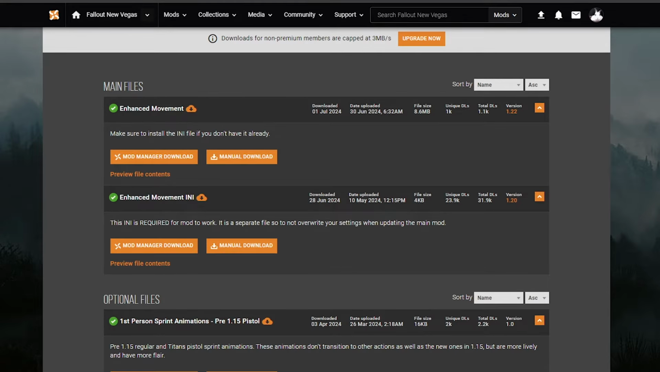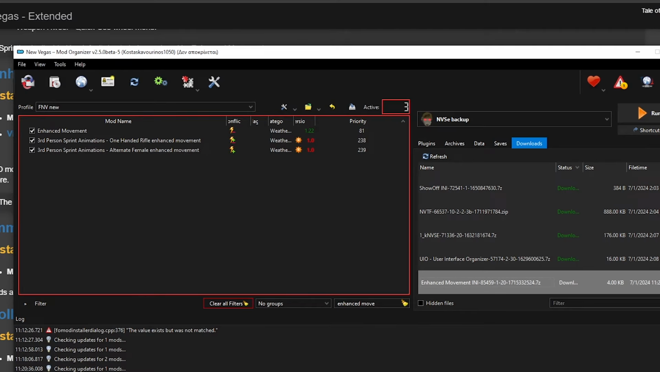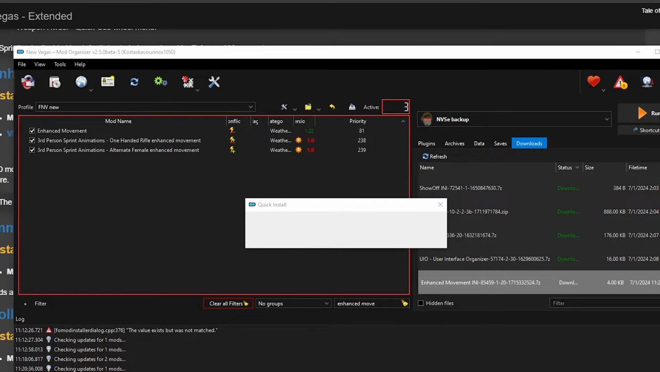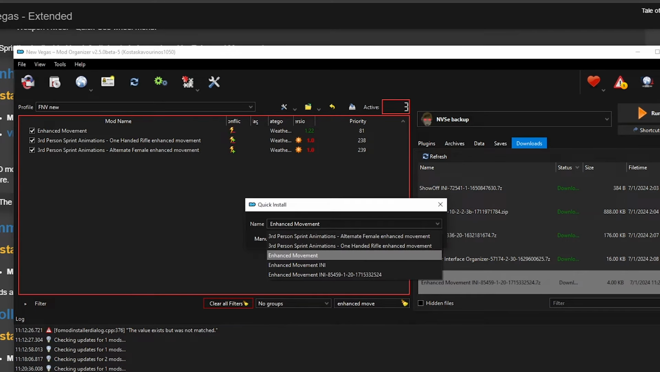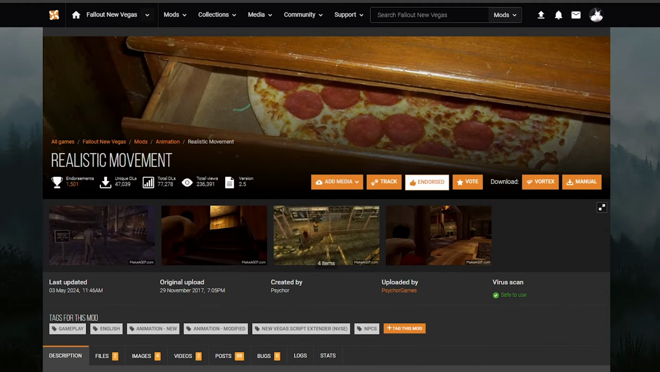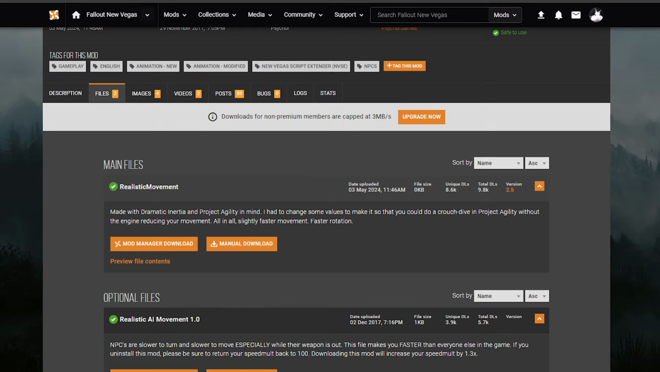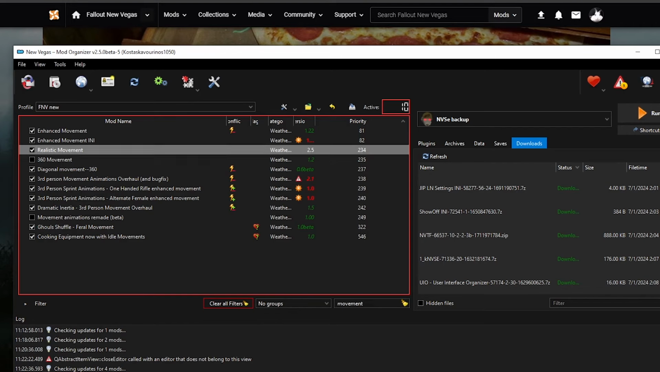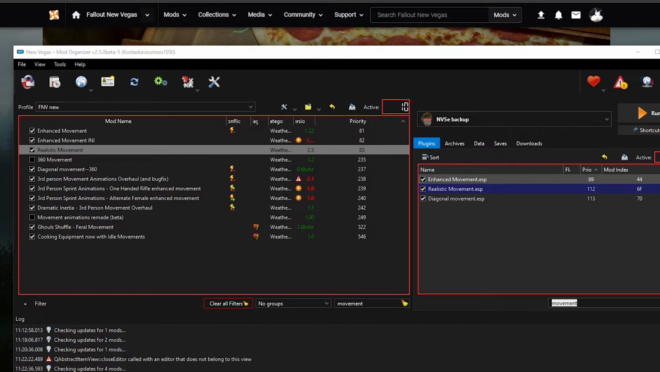Grab the second file as well. Download this too. Install it and don't forget to change the name so you remember which is what. Grab it and put it underneath the Enhanced Movement and activate it. Install Realistic Movement underneath Enhanced Movement. Grab the main file and install that. And I'm going to put Realistic Movement, as you can see, on priority 83. And here in the plugin section, we need to put Realistic Movement just underneath Enhanced Movement, so that way it's going to override the Enhanced Movement.